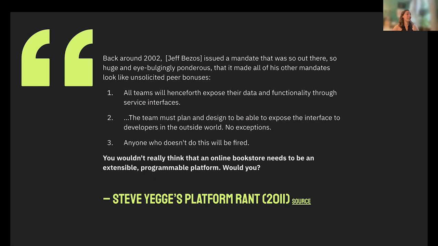You wouldn't really think that an online bookstore needs to be an extensible, programmable platform, would you? And as you may have guessed, this turns out to be a very prescient insight because today, is Amazon an online bookstore? Absolutely not. So these platform components take pieces of the tech stack and turn them into products that other users can interact with, build with, and extend, whether those users are internal teams or external developers or just somebody playing around with a public API. So extensibility is the key concept here.